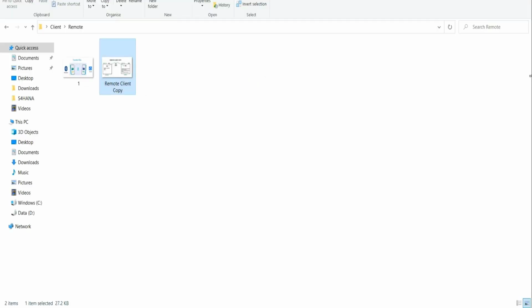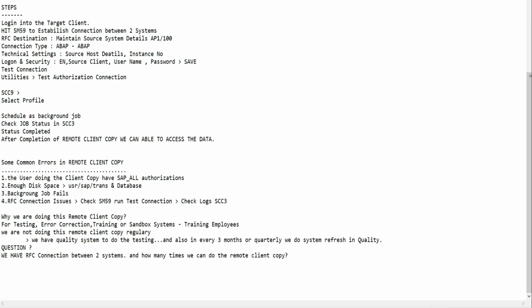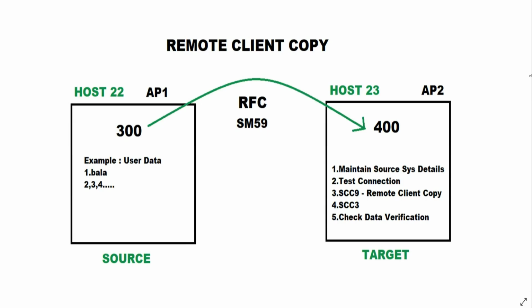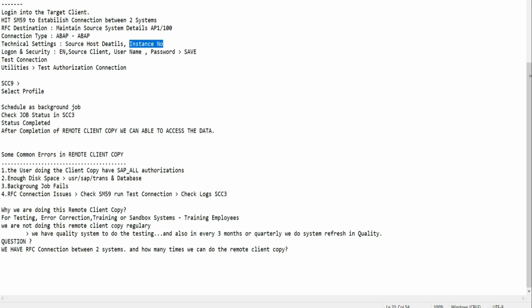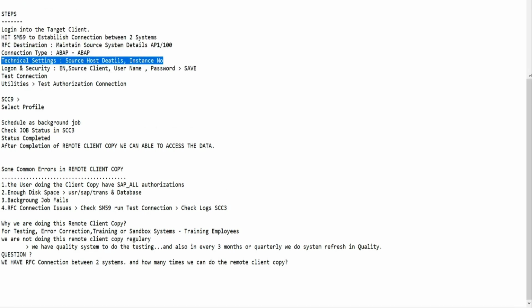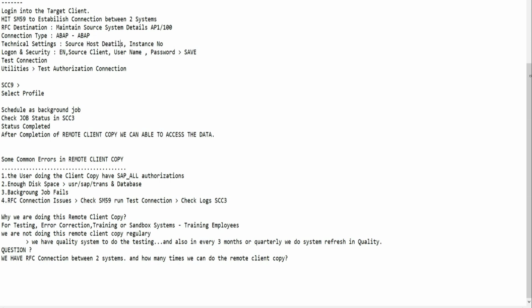Source system details are nothing but, in the RFC destination in SM59, we have to maintain the source system information. So we have to select the connection type. We have to select the ABAP connection type. We have to maintain the source host information. What is the source host? This 22. This is our source now. We have to maintain the source instance number as well in technical settings. We have to maintain the source host details, that means the source host name or IP address, and as well as the instance number of the source host.